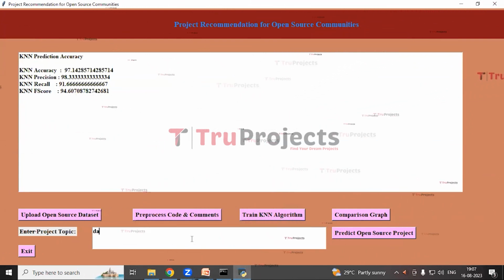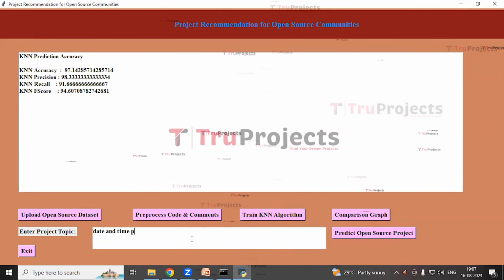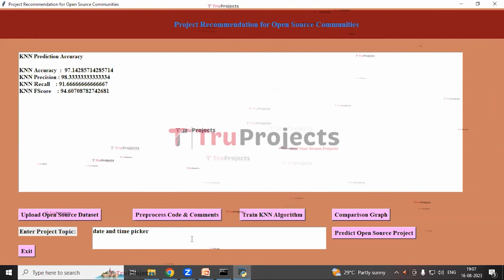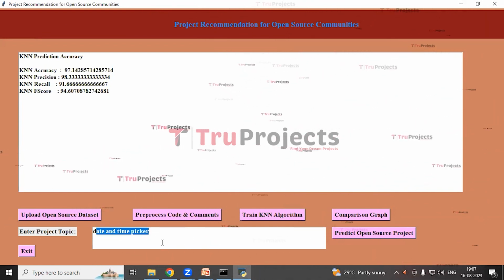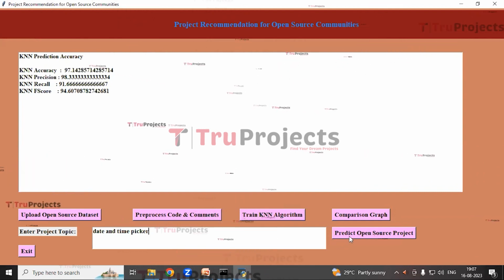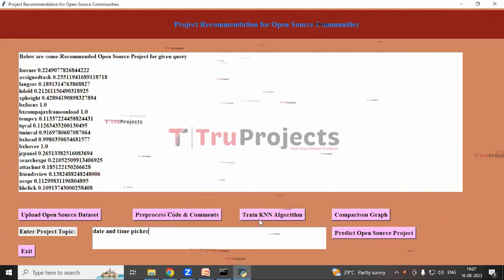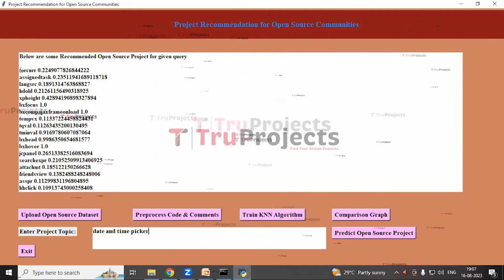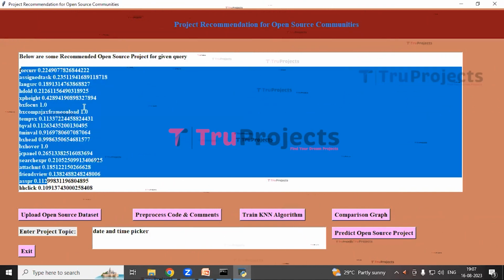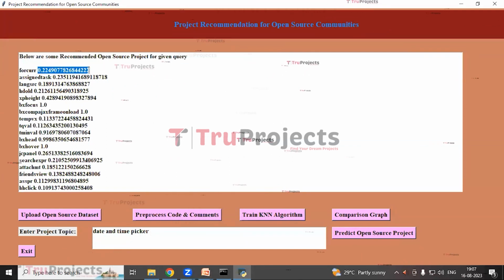So here I will enter. So this is the project topic. Now I will be clicking on the button Predict Open Source Project. So here we got some recommended open source project for the given query. And these are the source codes. And this is the matching similarity.